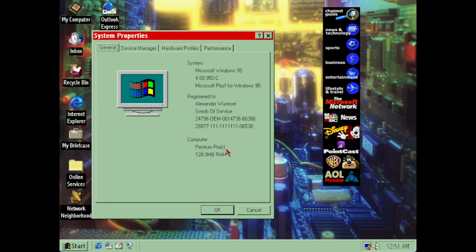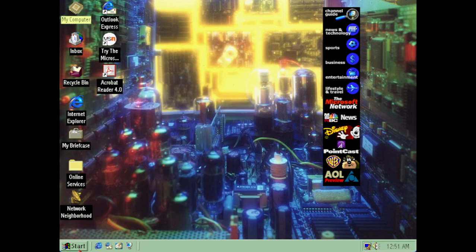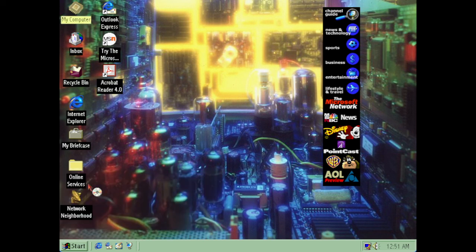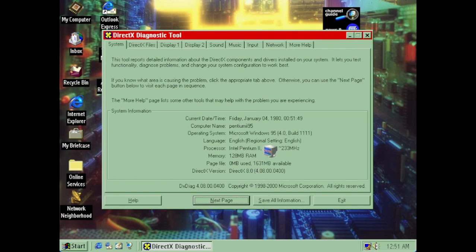For some reason the system property says it's a Pentium Pro, but it is corrected on CPU ID and DXDiag. See, DXDiag corrects it.